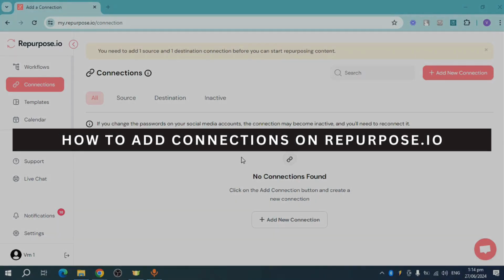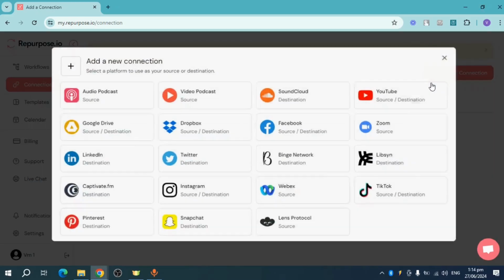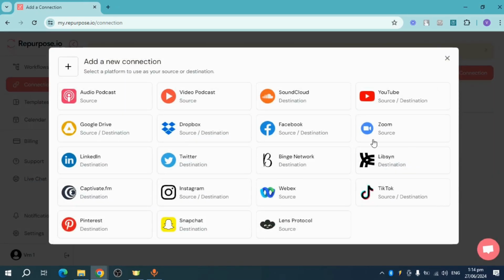How to add connections on repurpose.io. In order to do that, head over right here to our connection. Click on this add new connection right here and then just choose the connection that you want. For example, right here, let's choose your Facebook right here.